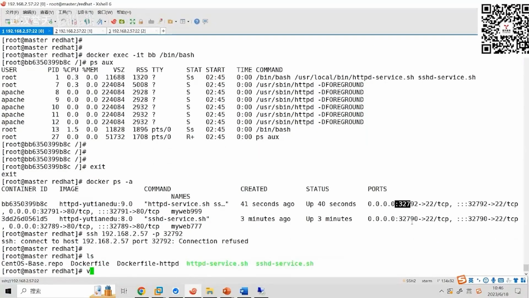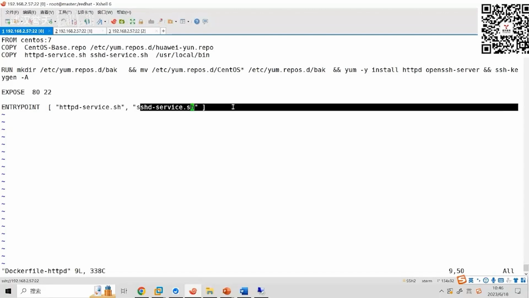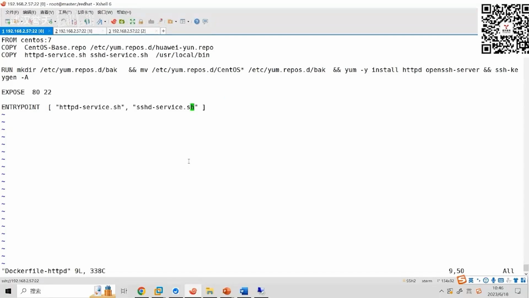It's the same. SSH 192.168.2.57 -p 32792. No, still not working. It seems like it's using that SSH. Is it running it? And it runs it, right? It's not executing the two commands separately.